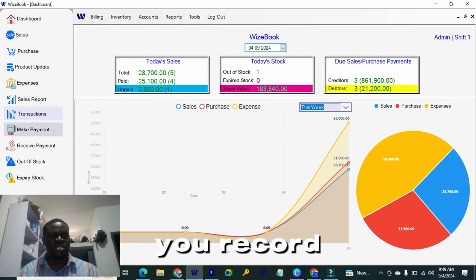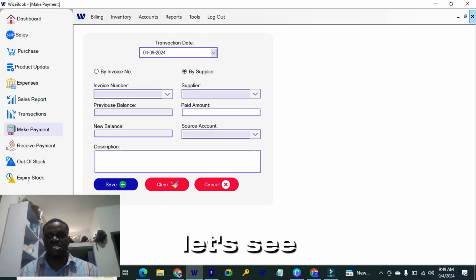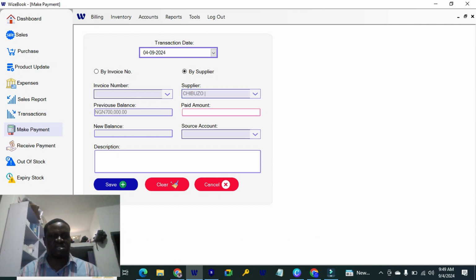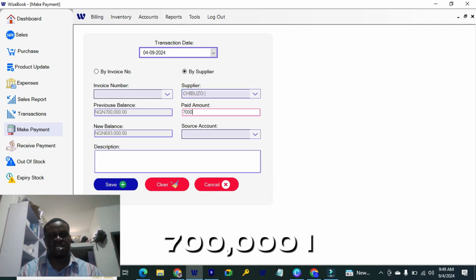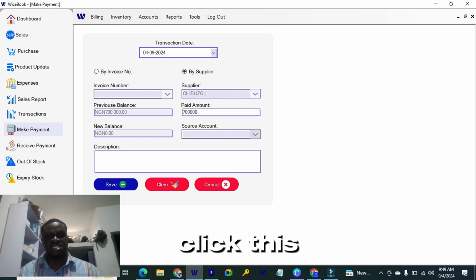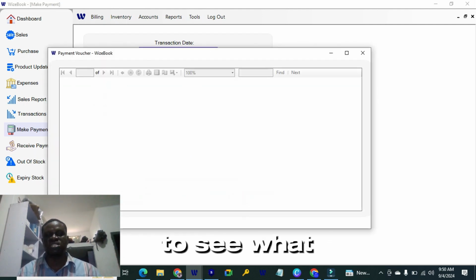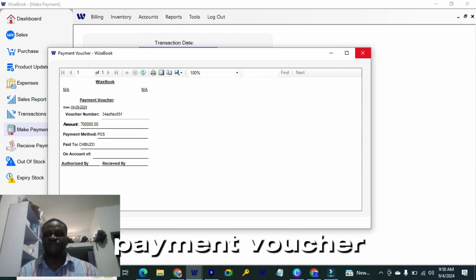This is where you record people that you want to pay. Let's say a supplier gave you credit, you can just quickly pay the person. Look at this person, I'm owing this person 700,000. I want to pay him. I'll just click this, select how I want to pay, and voila, I've made the payment. I'm going to see what we call the payment voucher, right?